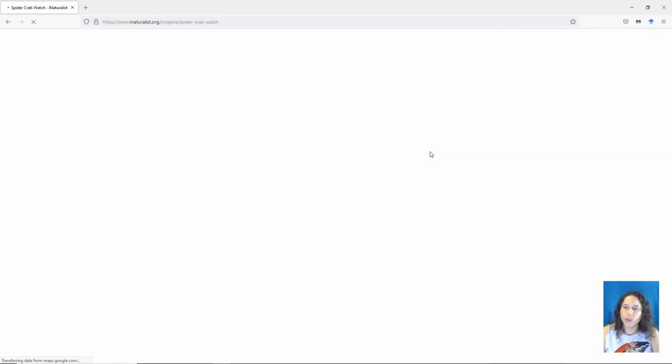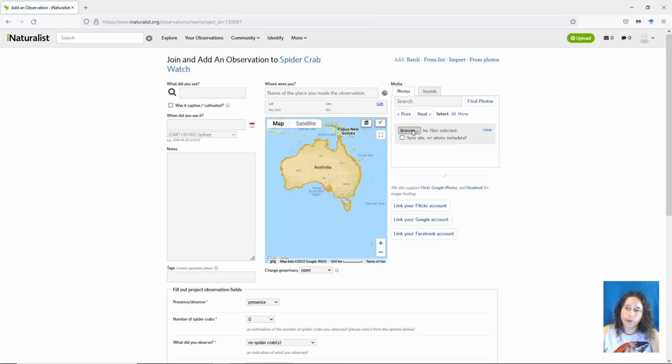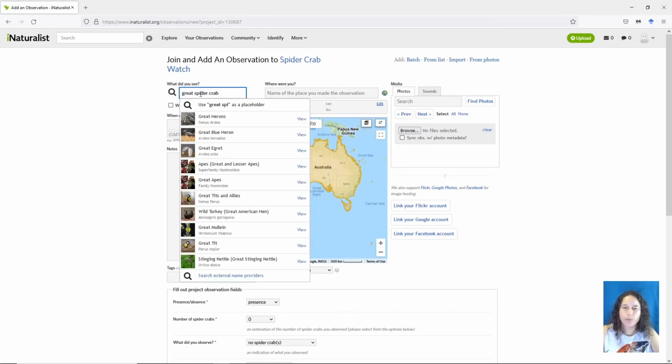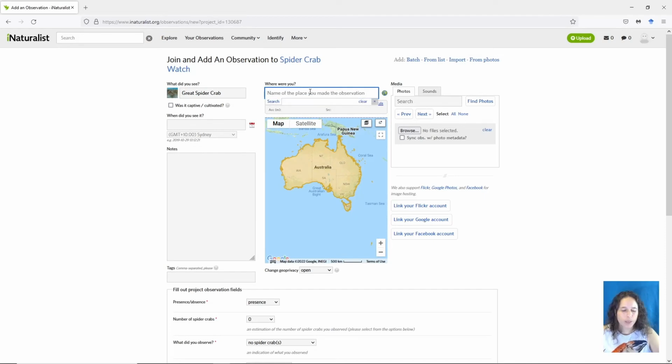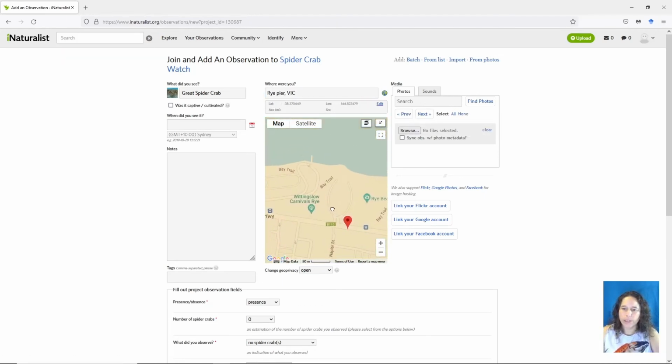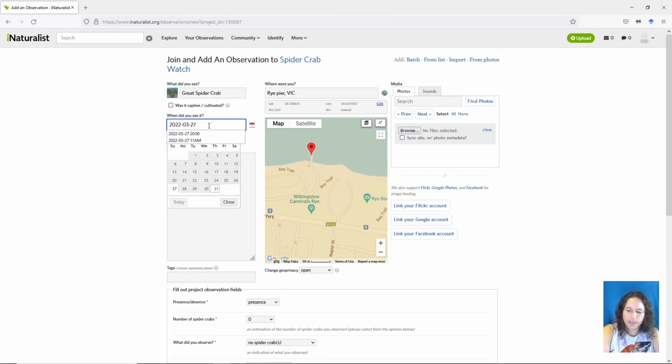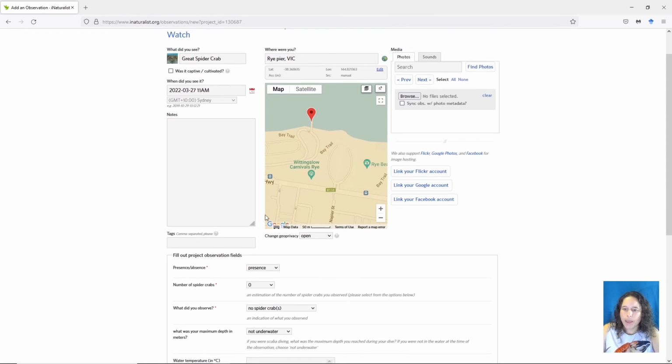And I'll show you what to do when you don't have photos. The process is actually pretty similar, except you don't upload photos. So let's say we're still interested in great spider crabs, so we'll type the same species. Let's say in the morning, I went to Rye Pier on that Sunday when the spider crabs were seen. And I saw them, but I didn't have my camera, which is very rare. So that was that Sunday. Let's say that was in the morning at 11 a.m. And then we'll keep going.